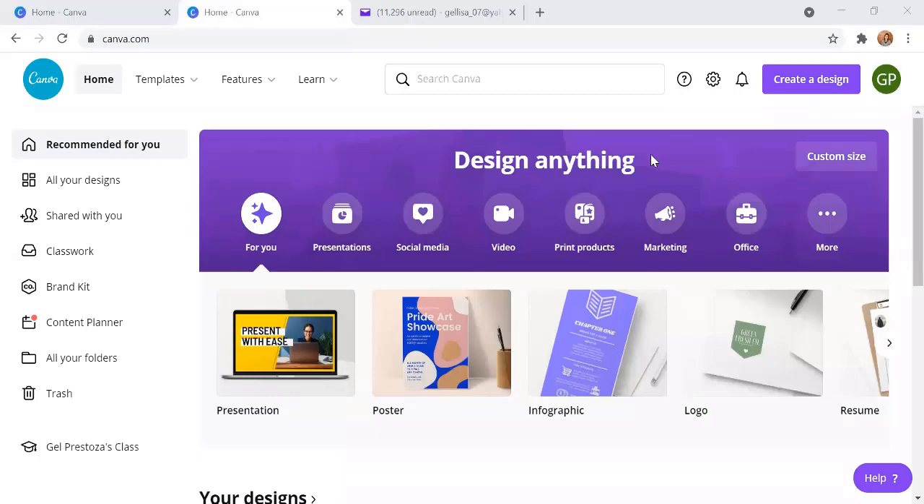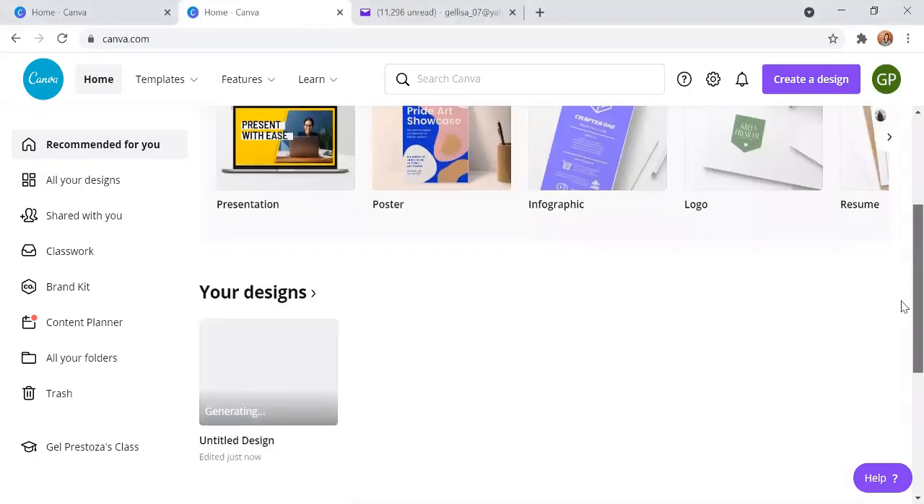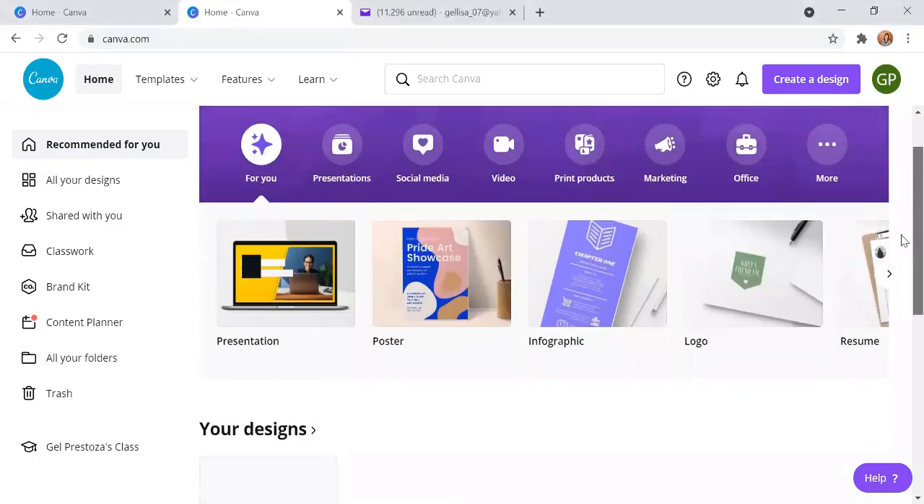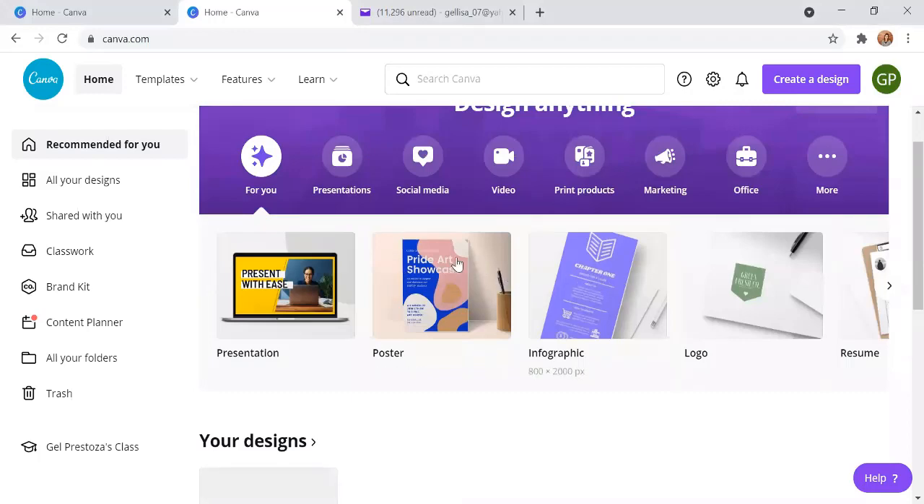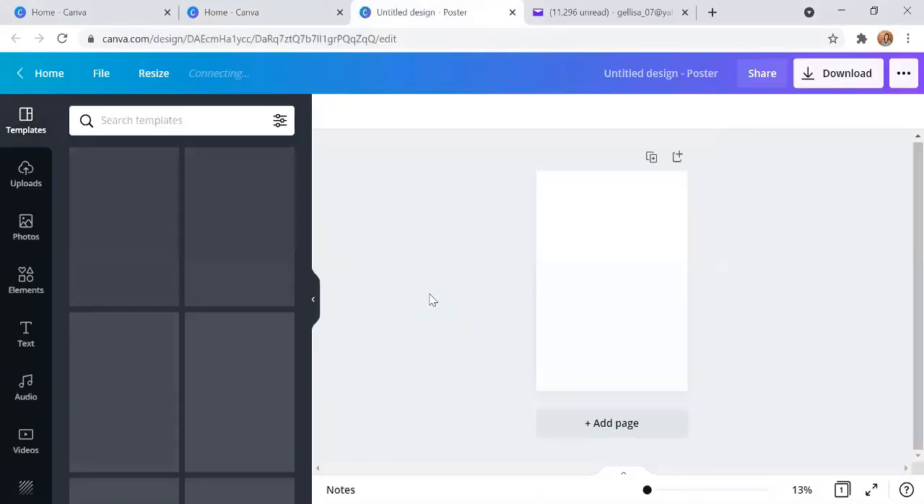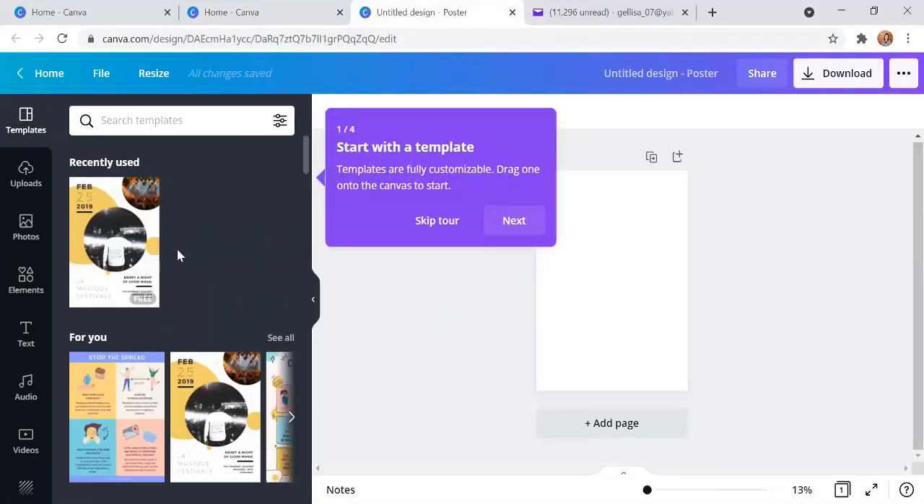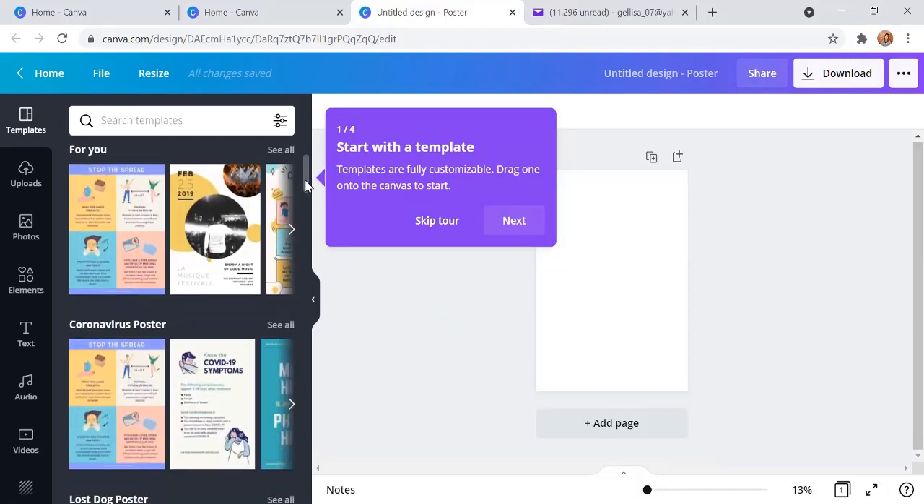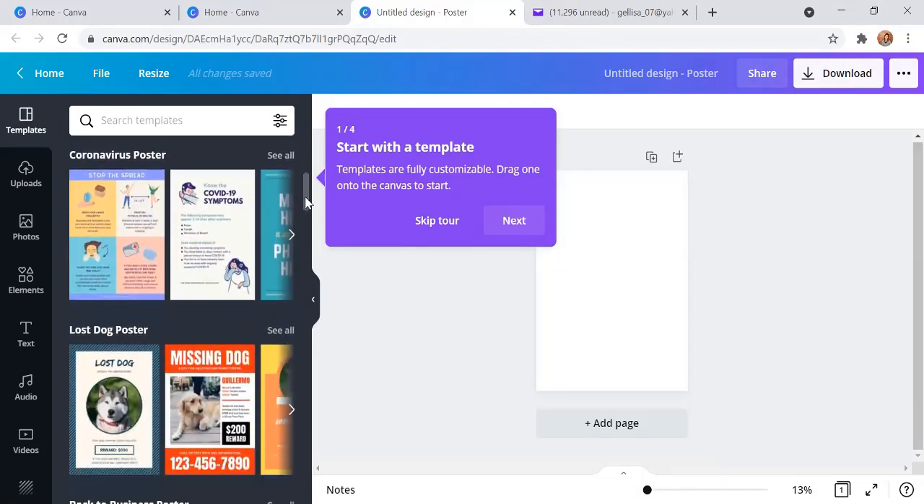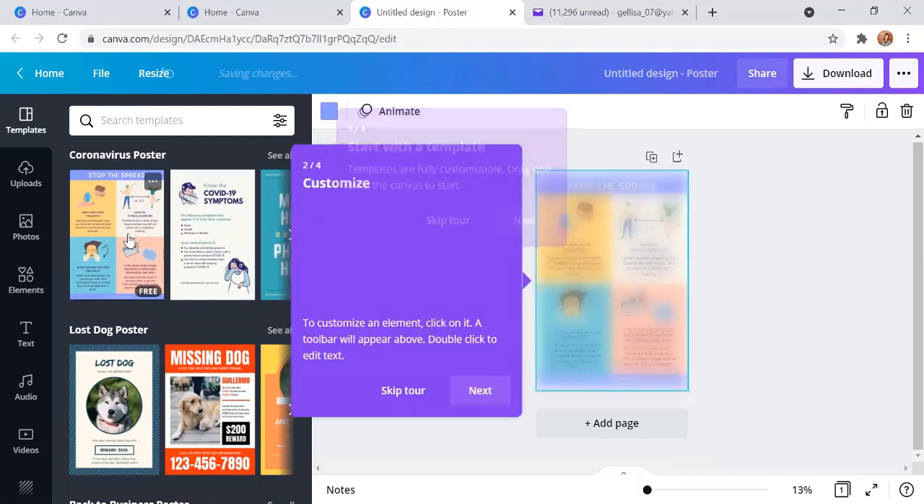Then you can try to create your own design, whether a poster, an infographic, a logo, or a presentation. So try to create or select a presentation. Like for example, this one, poster. Then you can see different templates here. Then try to select, like for example, this one, the coronavirus poster.